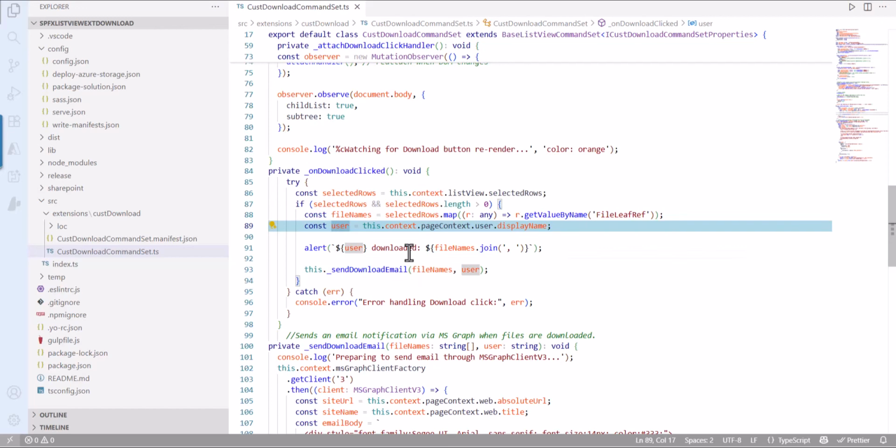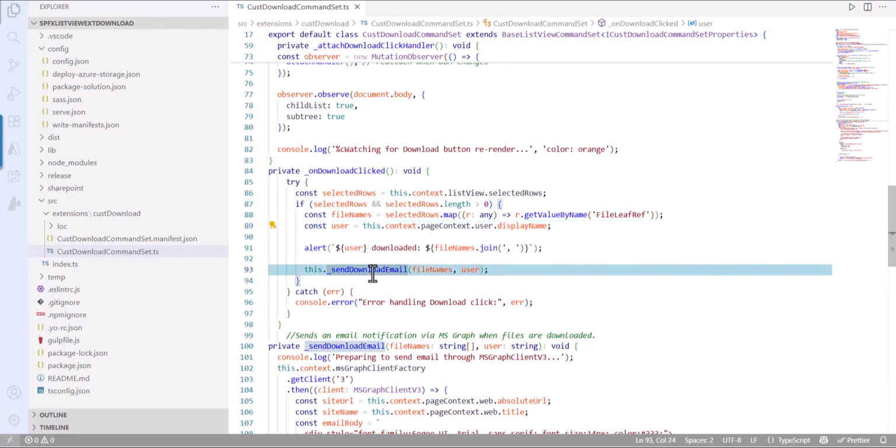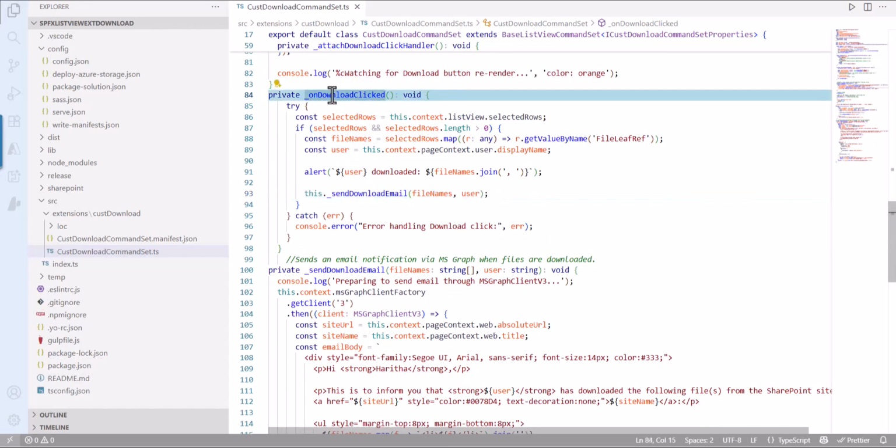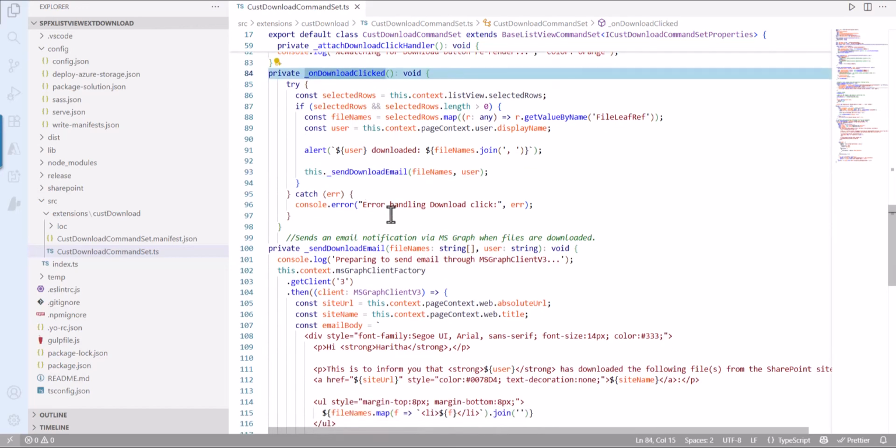After showing the alert message, we are calling sendDownloadEmail. For that we are passing the file names and user. Then only we can show those file names and username in the email, right? So all these things we are performing in the onDownloadClick method. Now, in case we face any issues in the catch block, we are showing that error in the console.